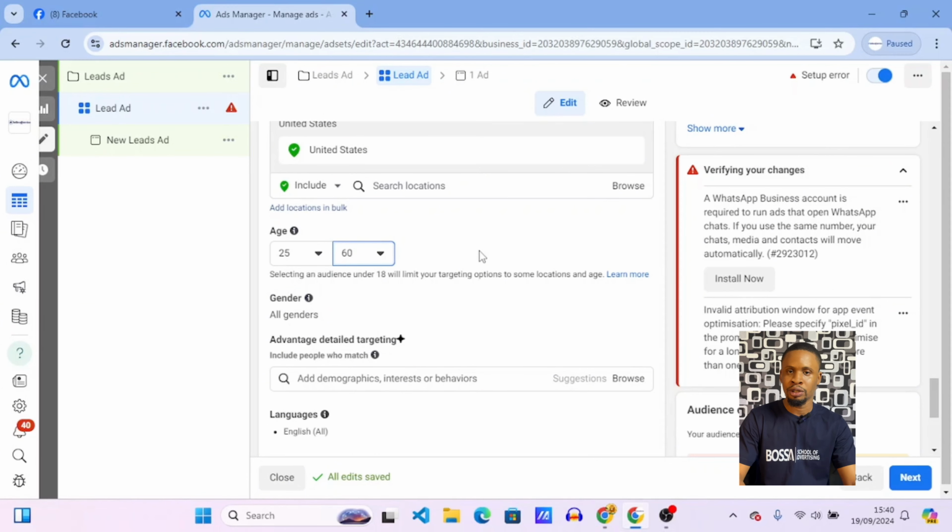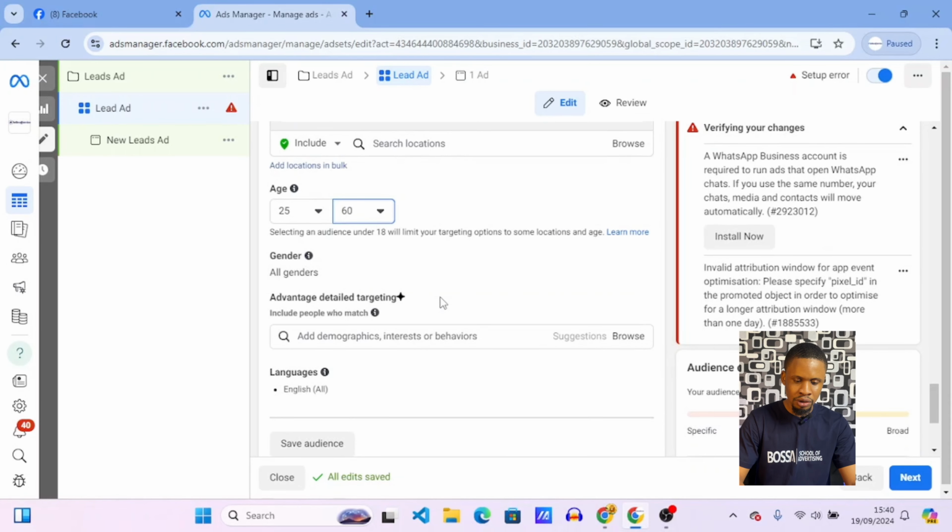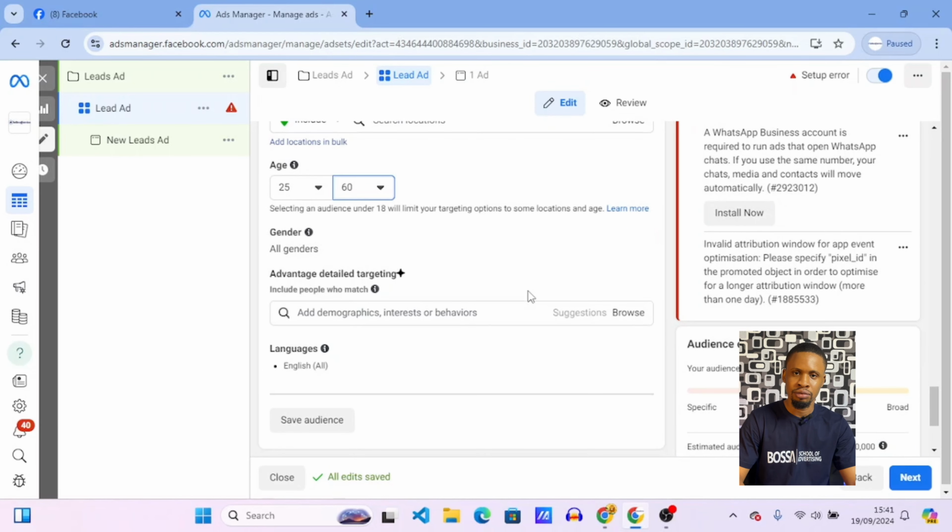Yeah, the product, either product or service. That is up to your discretion. So gender, I'll leave it at all genders. All genders do buy real estate. Yeah, they do buy things.